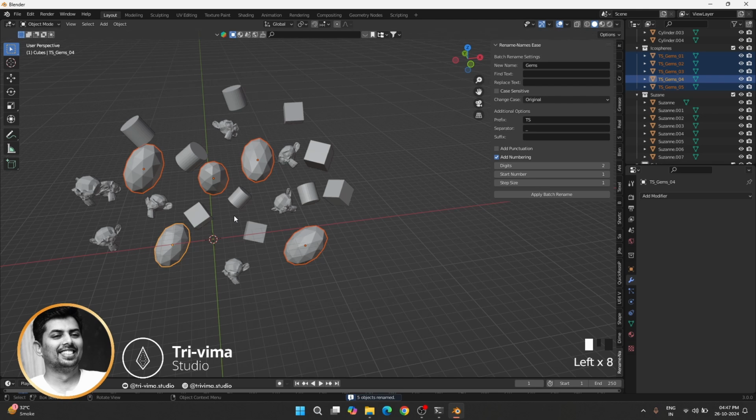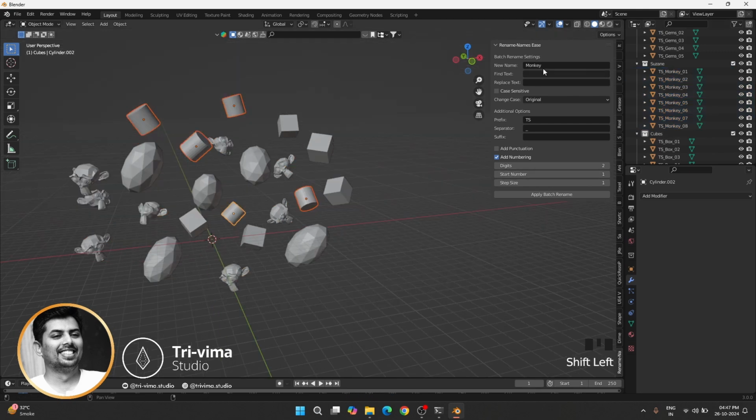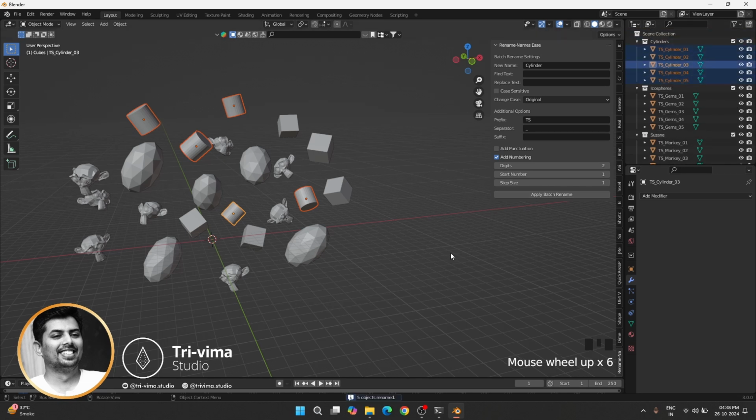Let's try one more. Suzanne, give the name monkey, and let's start. That's it. Got it. Last but not the least, sorry, cylinder. Let's name it again properly. Cylinder, and rename it. So we got it here. So this way we can name it.